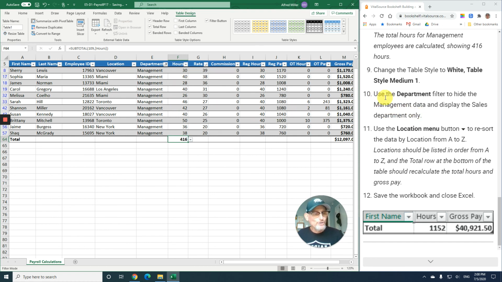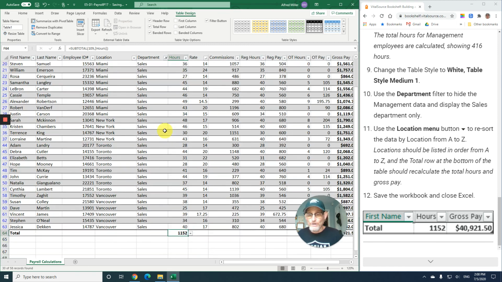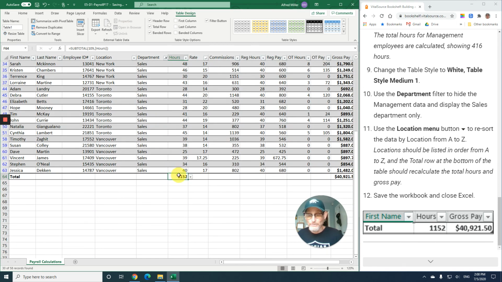Step 10 says use the department filter to hide the management data and display the sales only. So I'm going to click the department here. I'm going to uncheck management, and I'm going to check sales. Then I click OK. Now we have all the salespeople, and if you scroll down, new totals. Isn't that cool to get quick snapshots of your data?